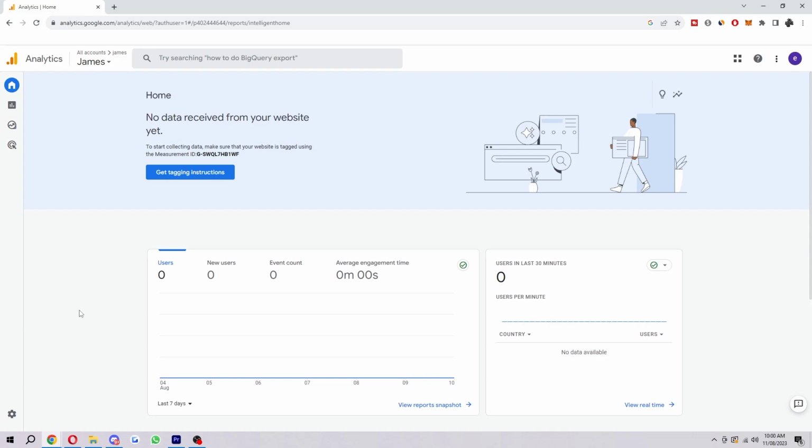Today I'm going to show you how you can delete a Google Analytics property. There's a few reasons why you might want to delete a Google Analytics property, such as no longer needing the data, being concerned about privacy, or you could even be switching to a different analytics program.